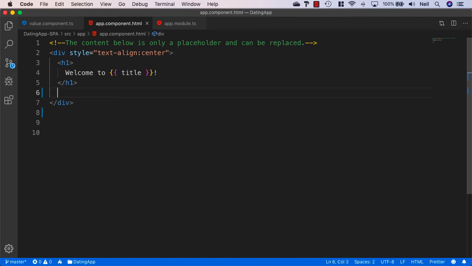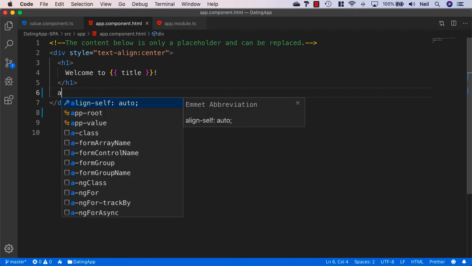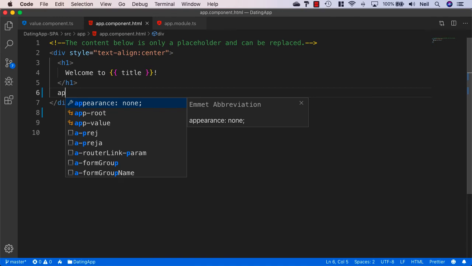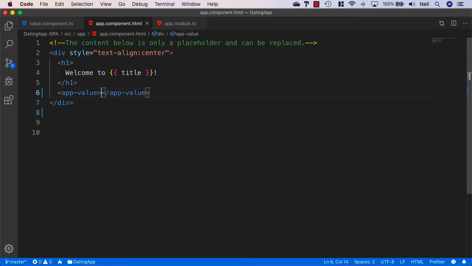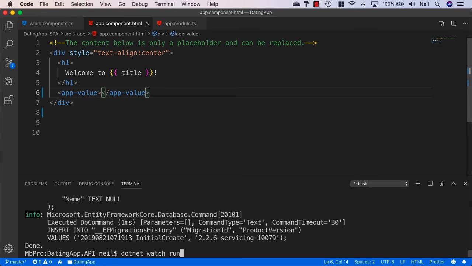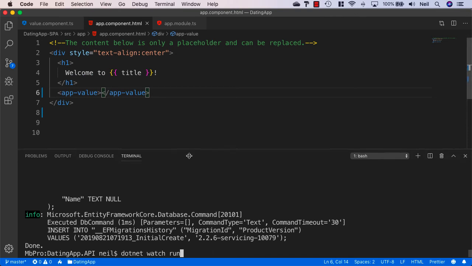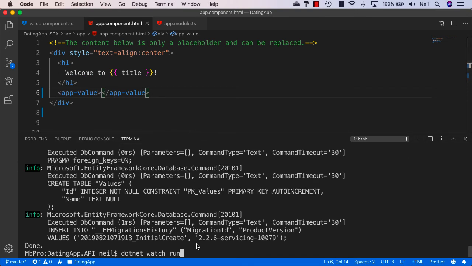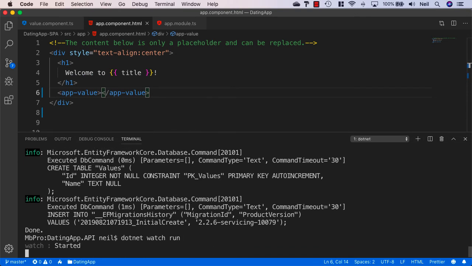And what we want to do is display our value component on our app component HTML. So what I can do, if I just start typing app, then what we should see in here is some IntelliSense to get our new component. In this case, it's the app value. So I can just press tab to select this and then tab again to create the opening and closing selectors for our app component. Now what we'll need to do is we'll need to make sure that our API server is started. So if it isn't started, then just use dotnet watch run to go ahead and start this.